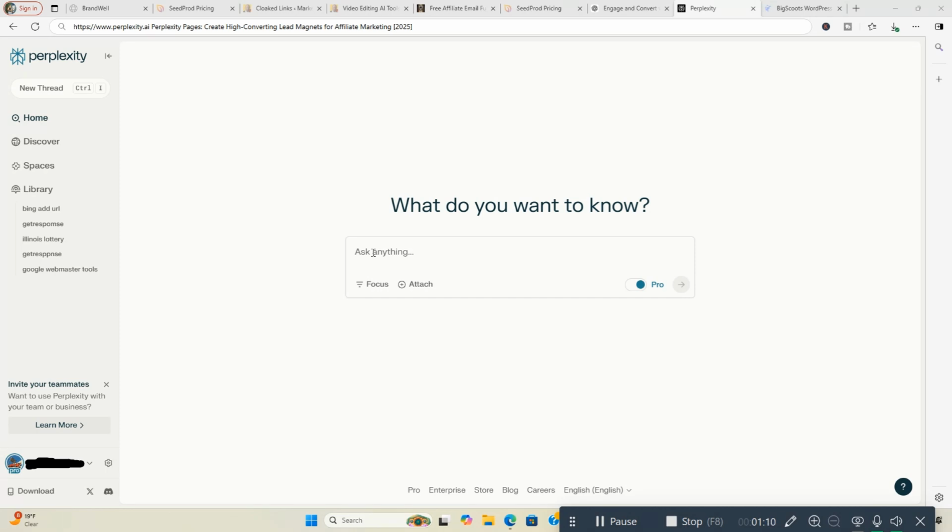So, Perplexity Pages are an amazing tool for creating organized, shareable content in minutes. They're perfect for building lead magnets because they allow you to present information in a clean, professional way without needing design skills or any expensive software that may be out there. In this tutorial, I'm going to show you exactly how to use Perplexity Pages to create a lead magnet or an affiliate marketing offer that drives results.